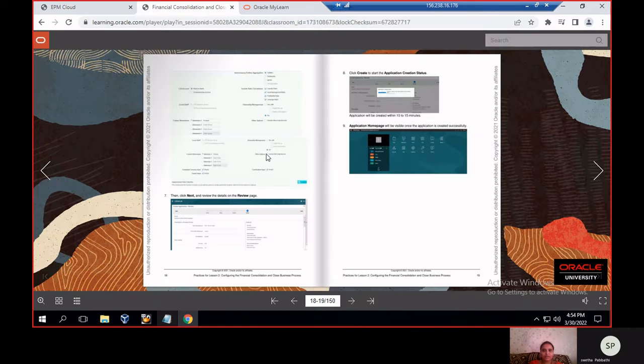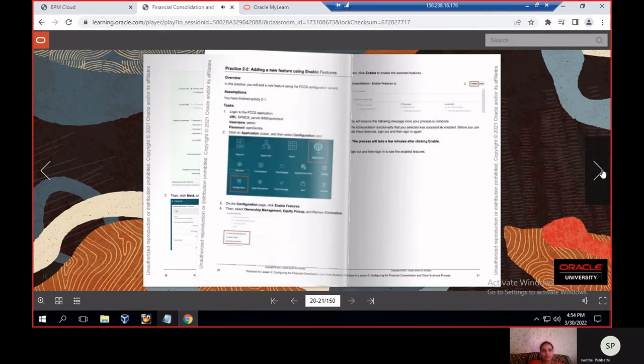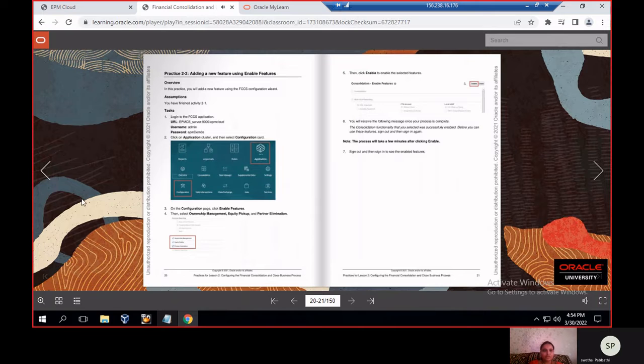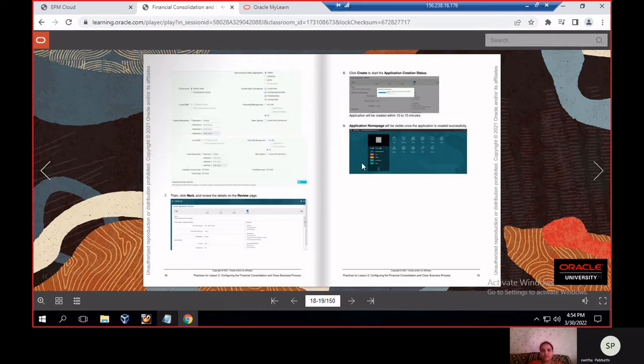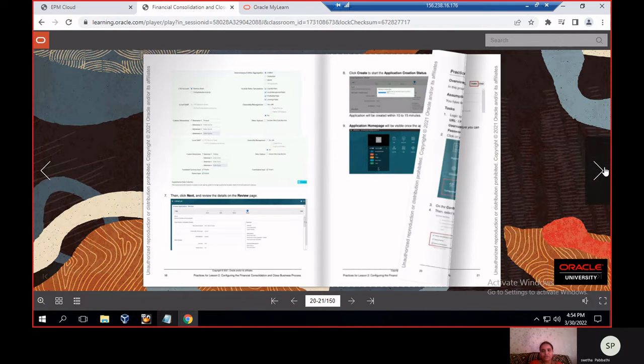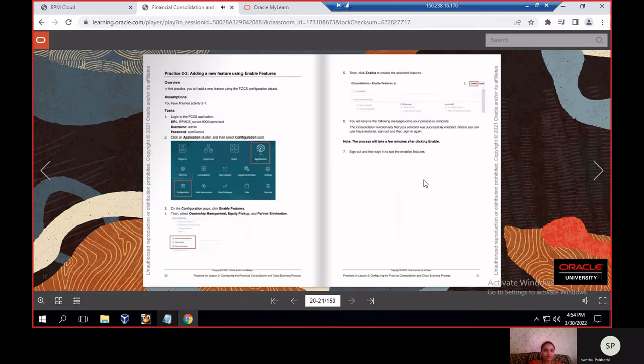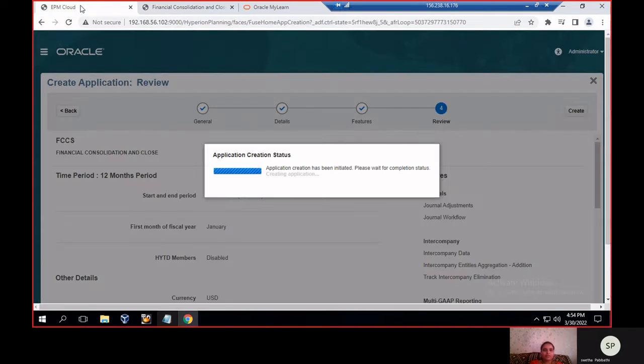While the application is being created, let's see how the application is going to act. So that concludes the creation of the application wizard, practice 2-1. After practice 2-1, next one is practice 2-2. There we have adding new features using enable features. That will be shown after completion of this application creation. So wait for the 10 to 15 minutes for the application creation.